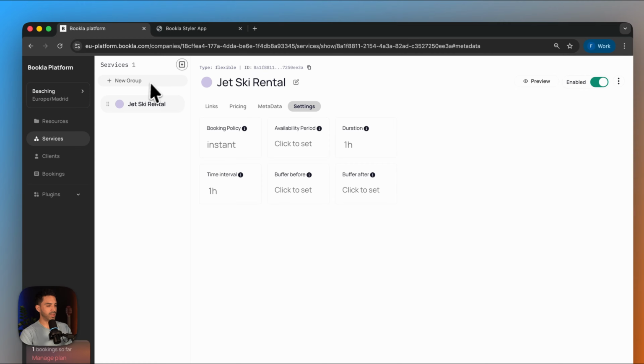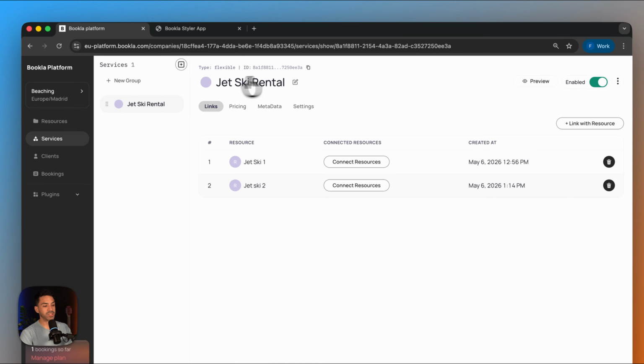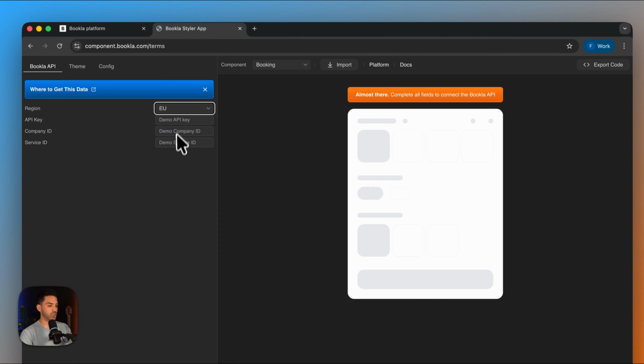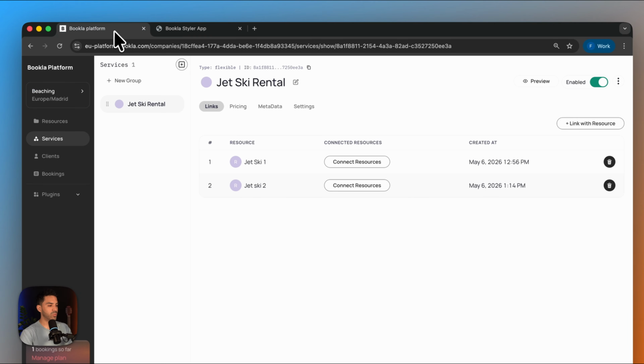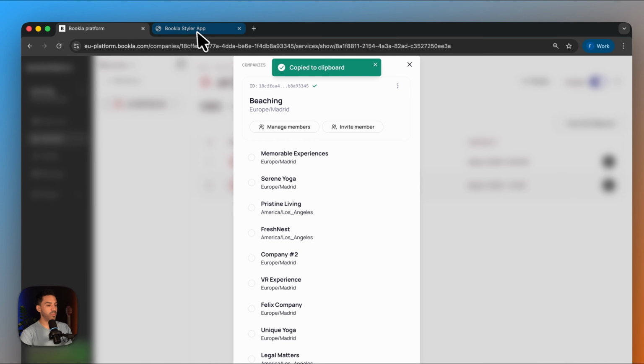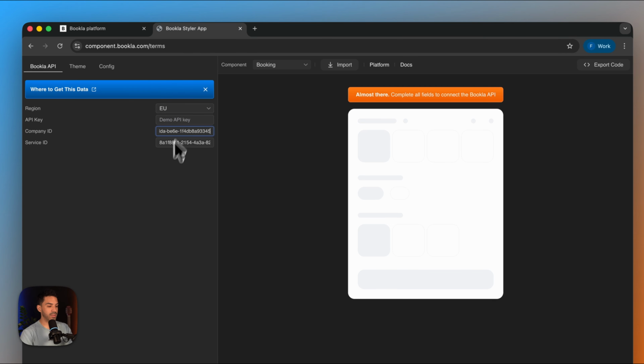Back in Bookla, the service ID is found when you click on service. On top of the service names, there is a type, flexible, and then it says ID. We're going to click in this little square and put that information there, the service ID. Now we need the company ID, which is the same case. We click on the name of the company, again copy the ID on top, and add it there.